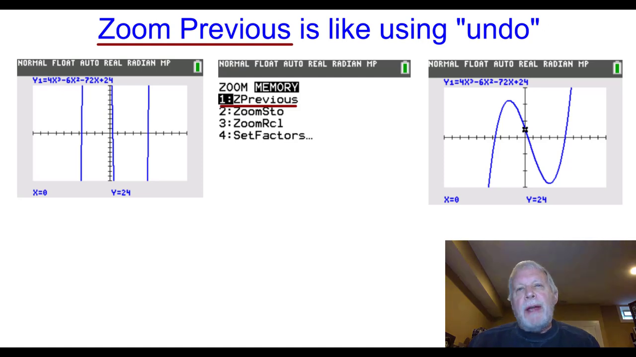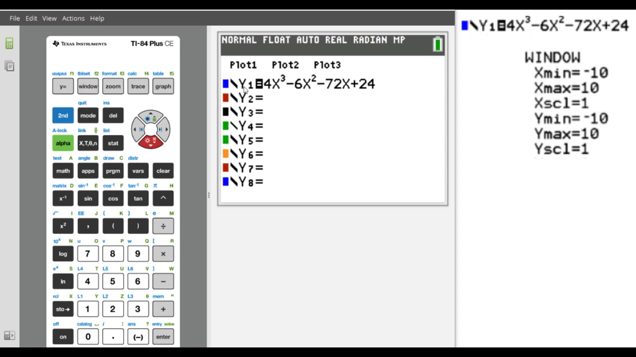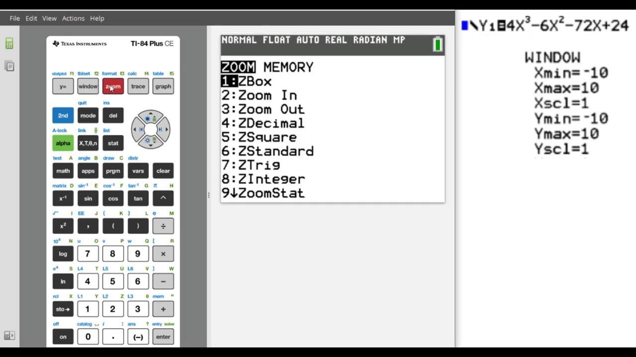Zoom previous is like using undo for those oops moments. Let's illustrate this by graphing a polynomial function, and we'll use the zoom standard window to begin.